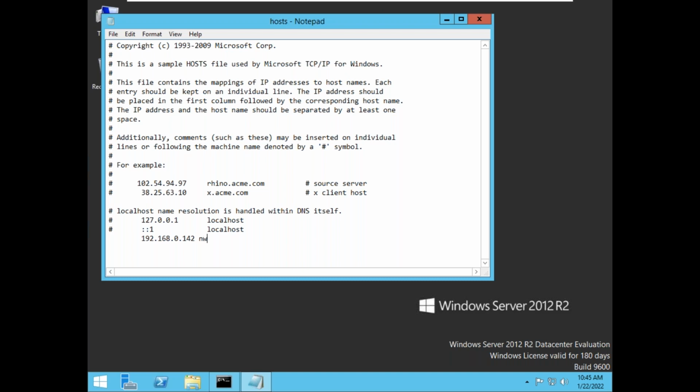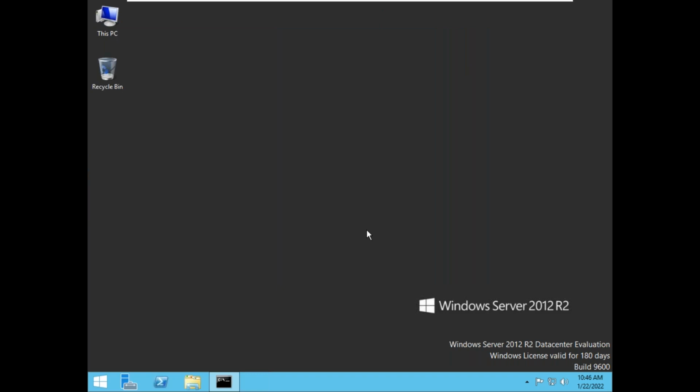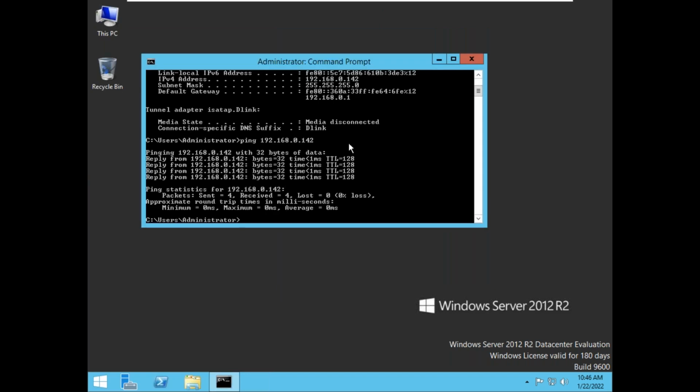Host name is NWSRV. File, save, close. Now in the place of IP address, I can use computer name.